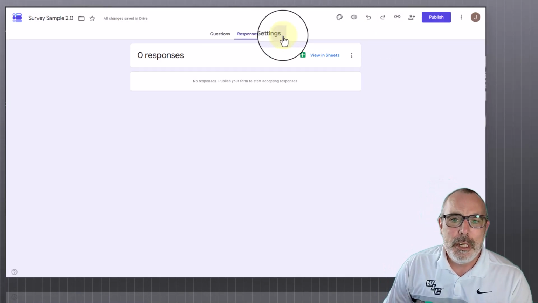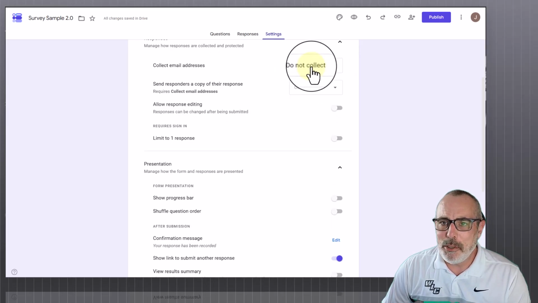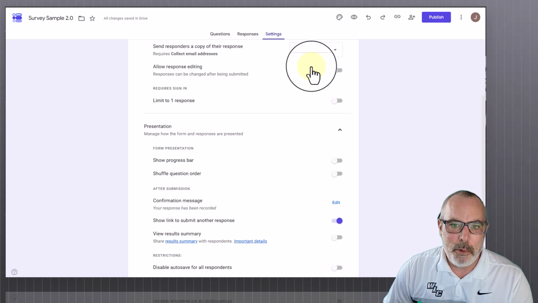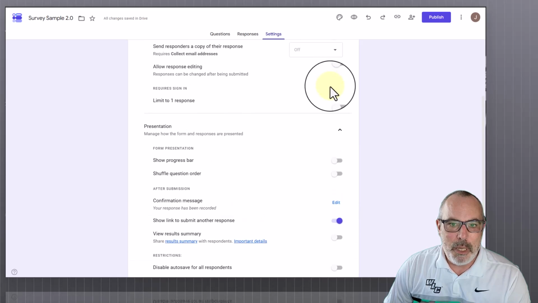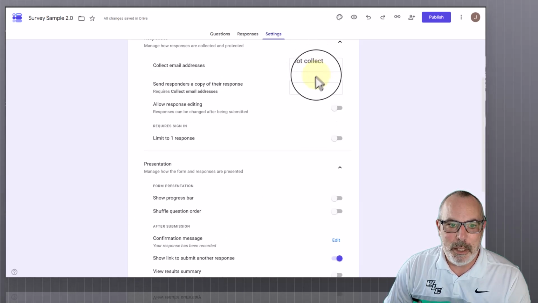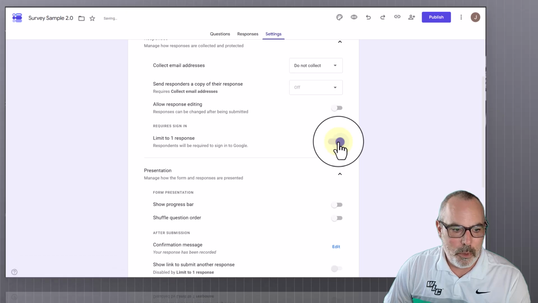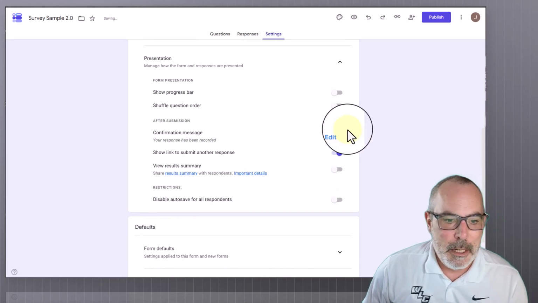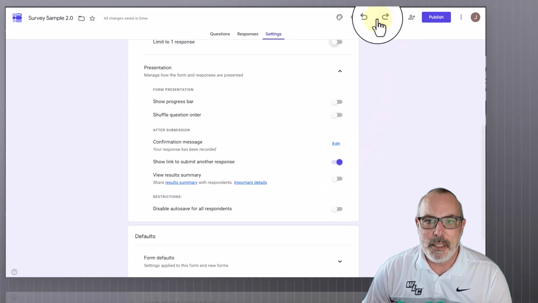The other settings, if you wanted to make this a quiz, I don't collect email addresses this way. I believe that is whatever email address they are using to log in, and that might not be the one that they want to share with me. So I just collect them manually. Because I am not collecting email address, I can't necessarily limit this to one response because they have to be signed in order to do that.